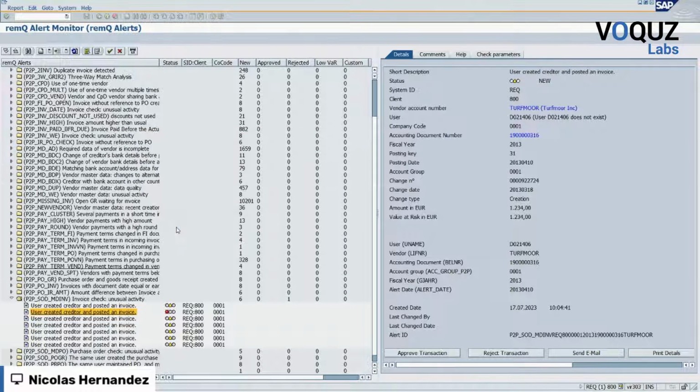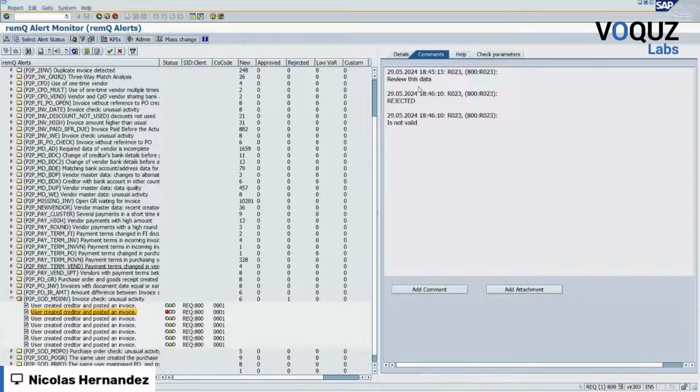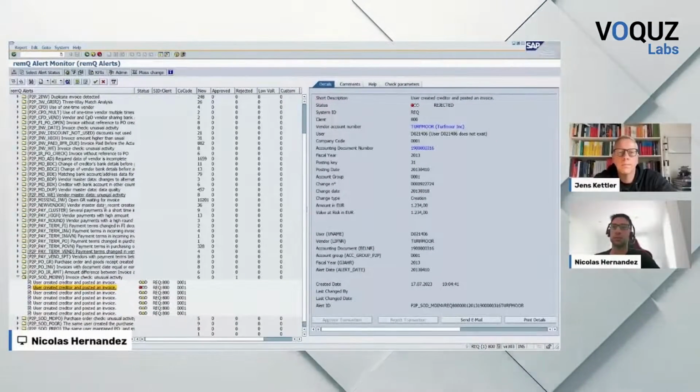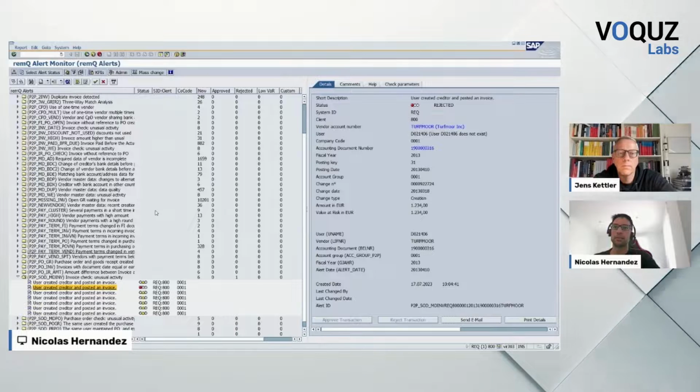We can reject it, and we can see that the status here has changed. Also, we will have all the log and all the comments in this section of the alert. So this is a typical example of one of the alerts that we can have in our tool. But this is, as we said, one built-in check.